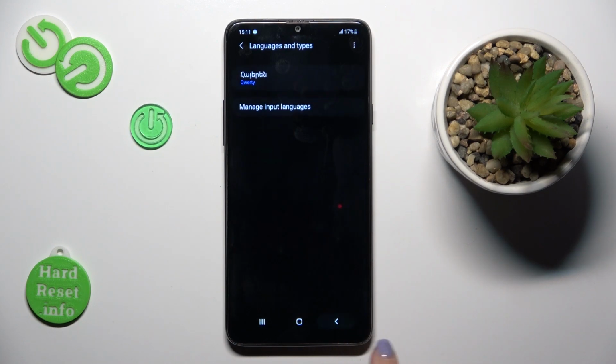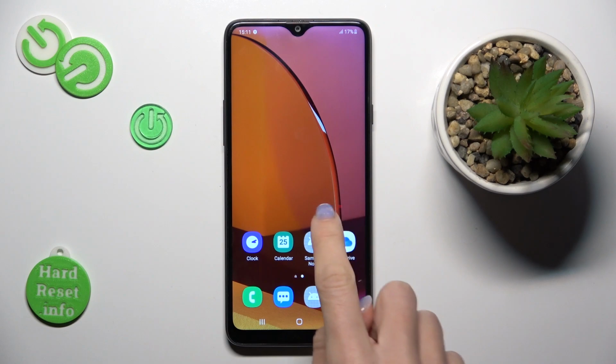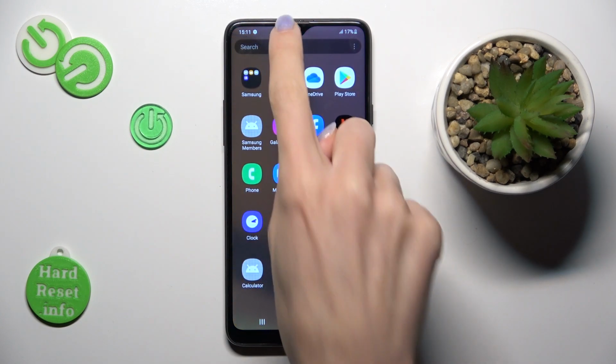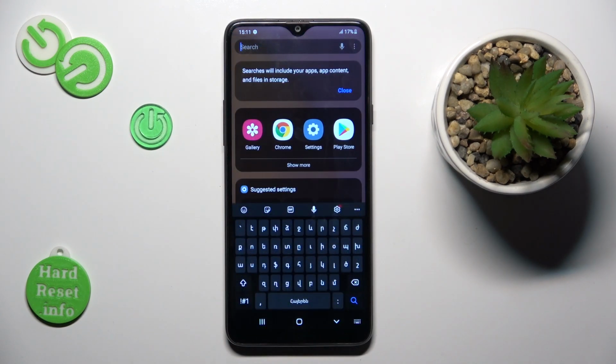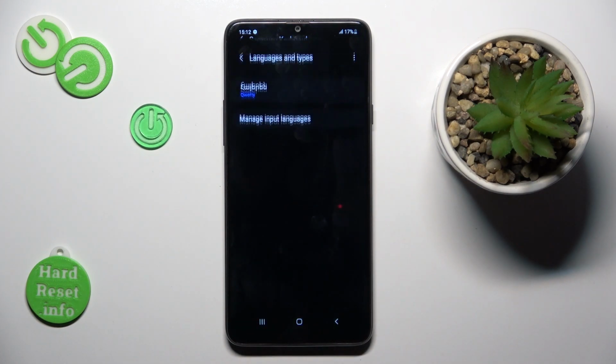Switch off unwanted language, and once you open messages again, or even search area, actually doesn't matter, you will be able to use this new language. If you want to switch it again, just do the same option, so just tap on settings and then manage input language. So that's it, that will be all.